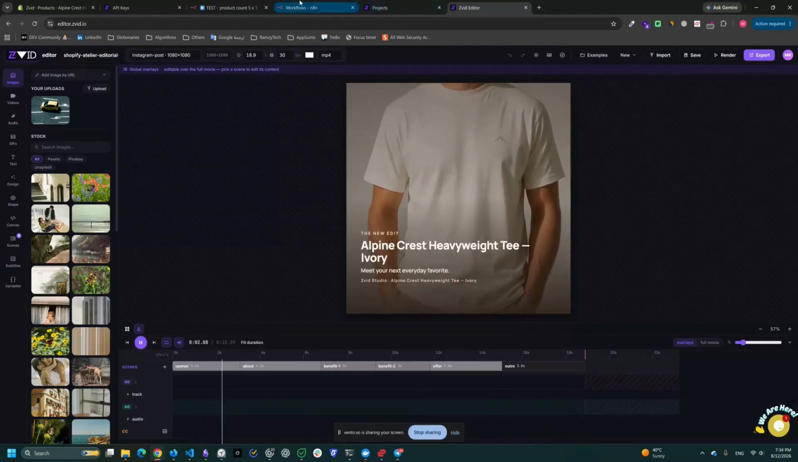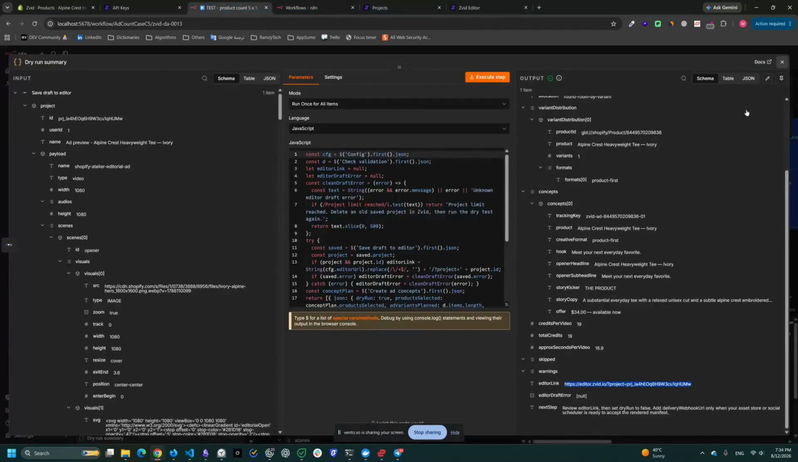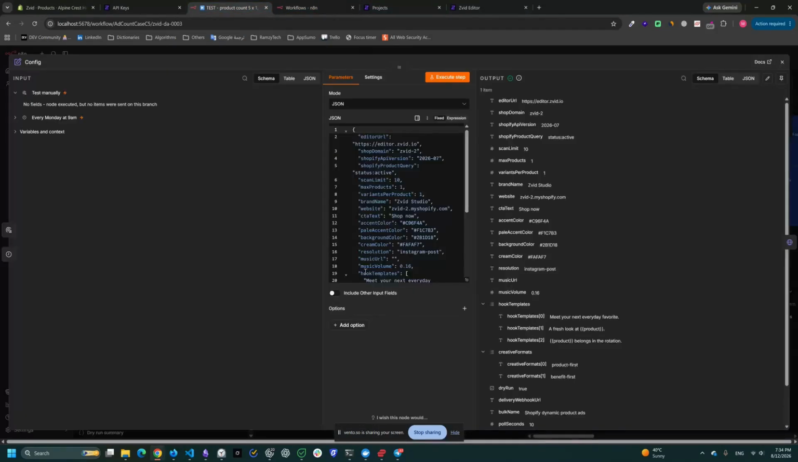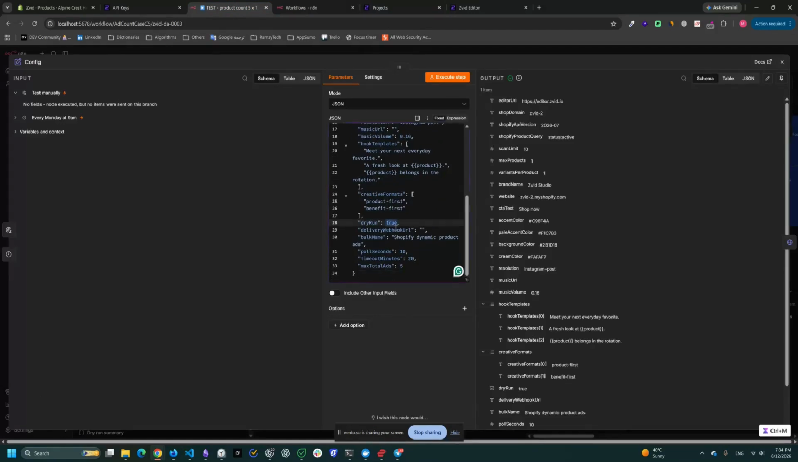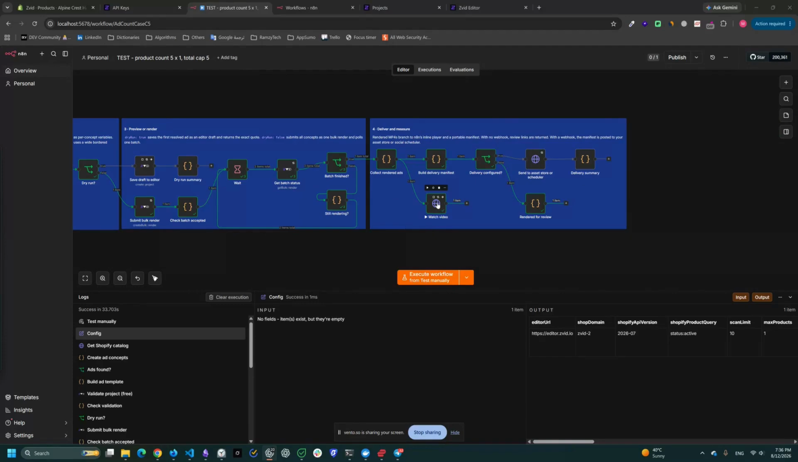Everything looks good, so return to the workflow. Change dry run to false, save the configuration, and run it again to create the videos. The live run succeeds, and the rendered output is ready to review.